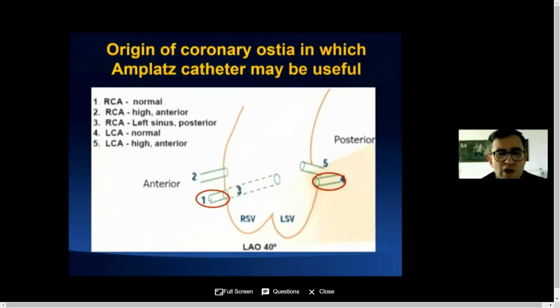So position 1 is where the right coronary artery normally originates. Position 4 is where the left coronary artery normally originates. Position 2 is a high takeoff for the right coronary artery. In this case, you can use Amplatz left 1 or 2, Amplatz right 2, or a hockey stick.